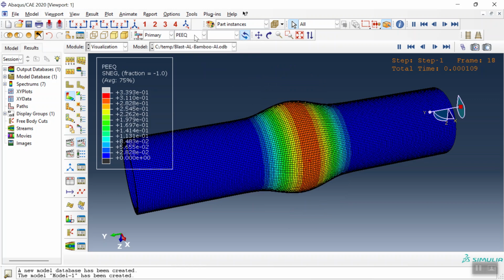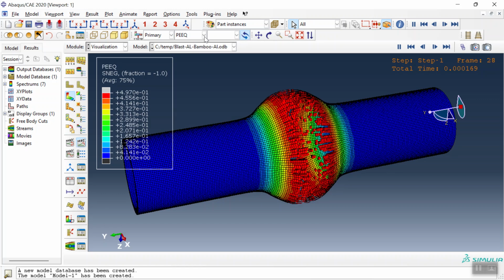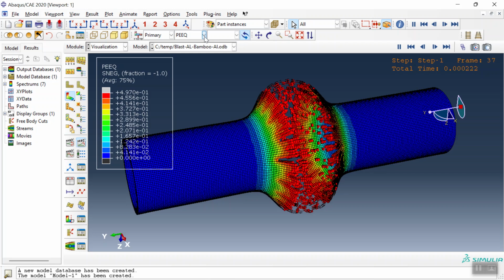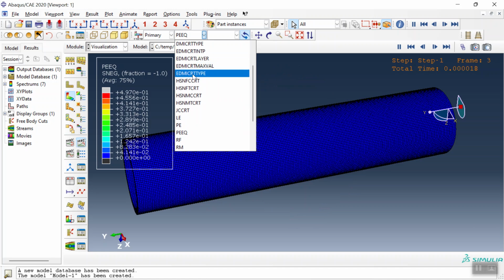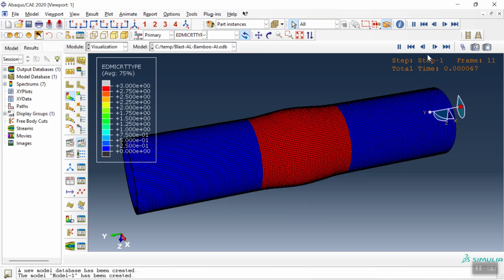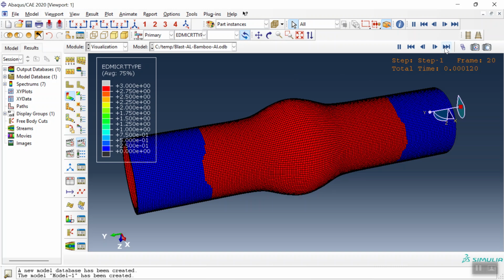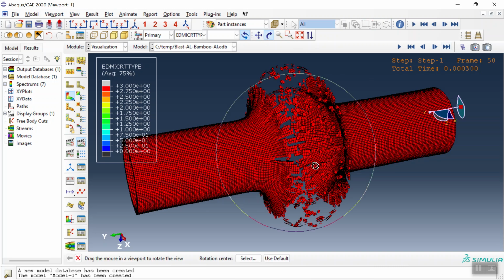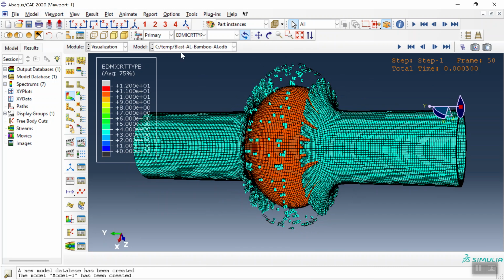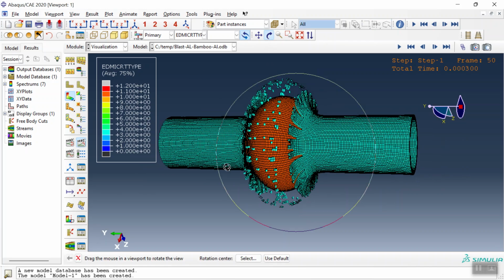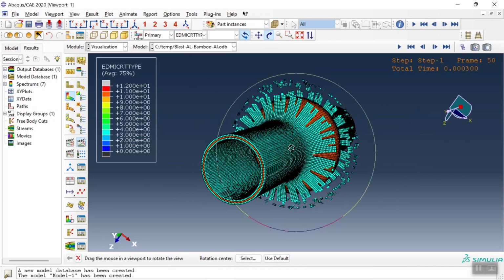displacement, plastic strain, or any other damage variables like this. You can see it is fully damaged, both parts fully damaged in this internal explosion.